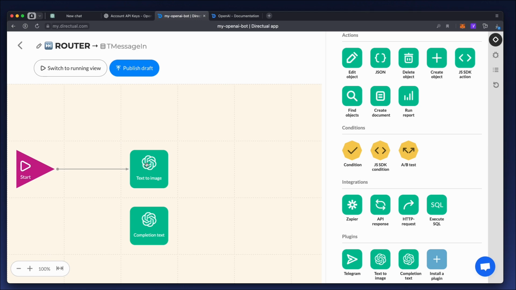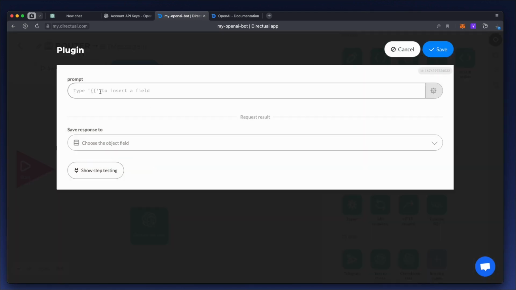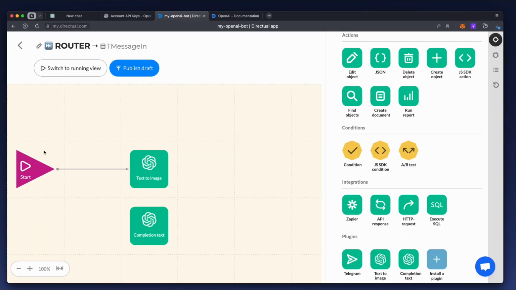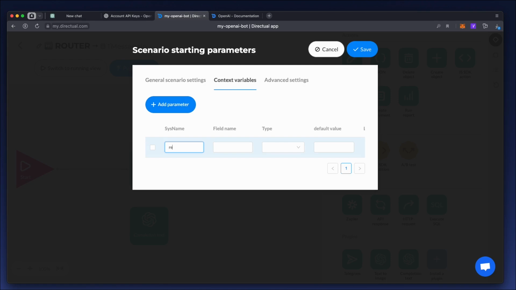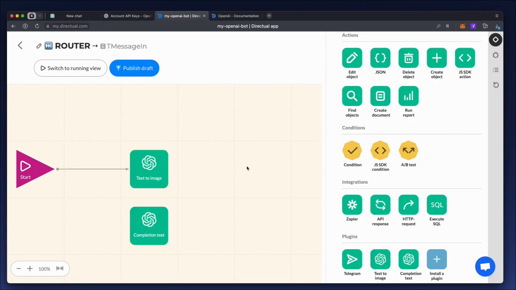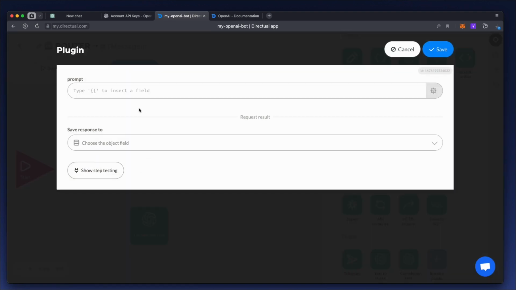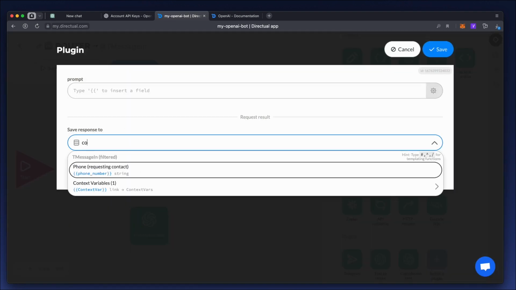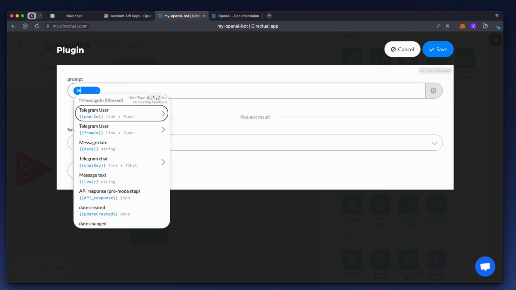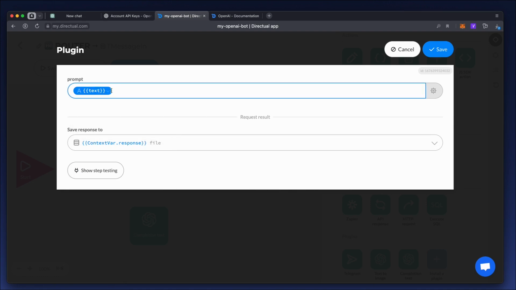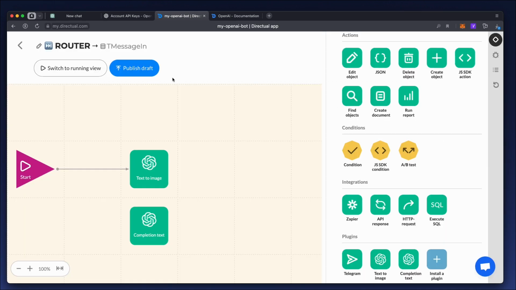It's really quite simple. In this step, we send the text and save the result. And that gets saved as a file type context variable called response. This kind of context variable is very similar to a string variable. Now save the result in the response context variable and send the user's text to the bot in Telegram. Publish the scenario and check it.